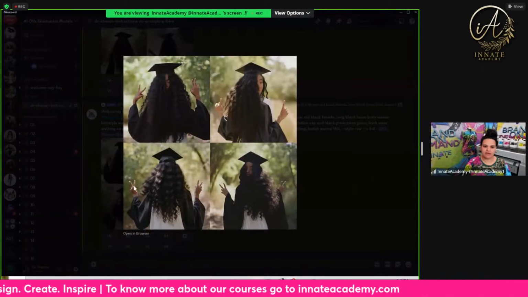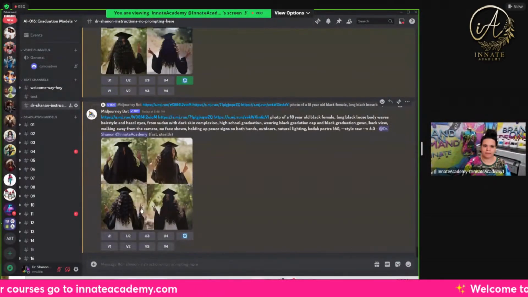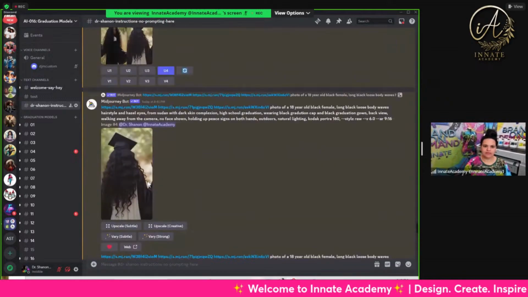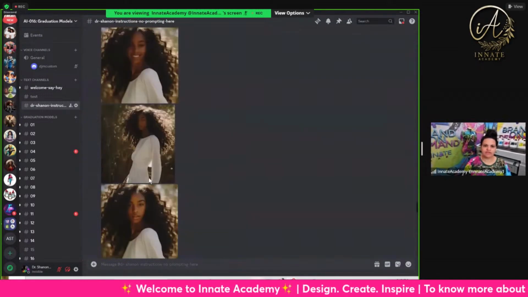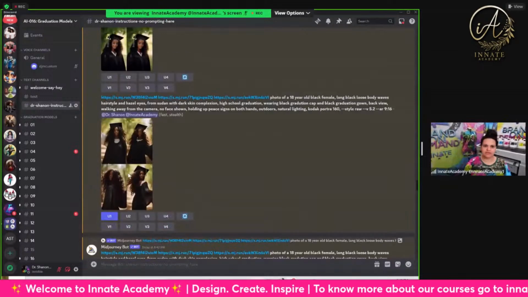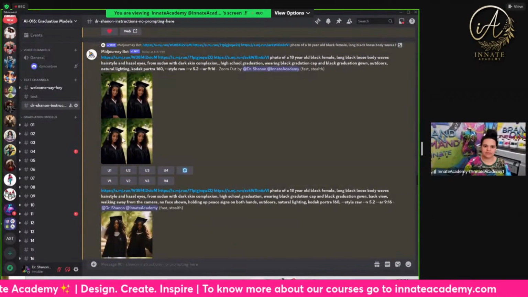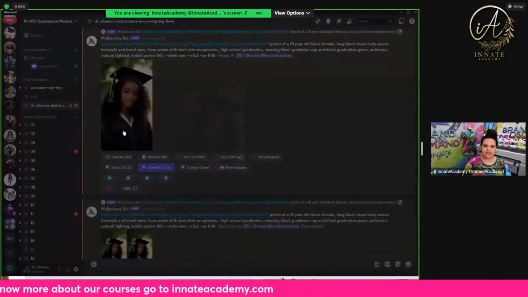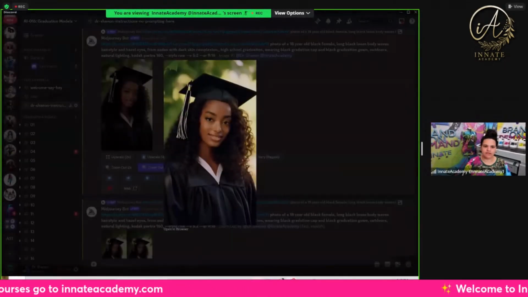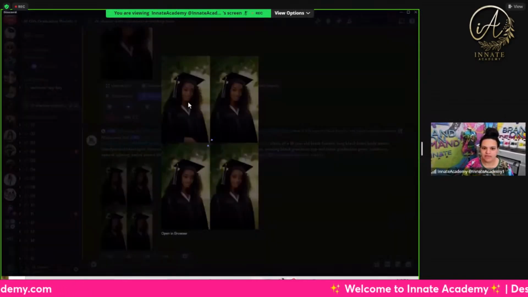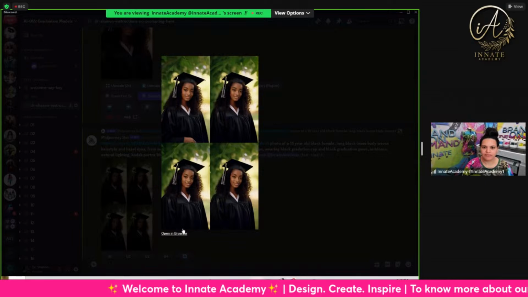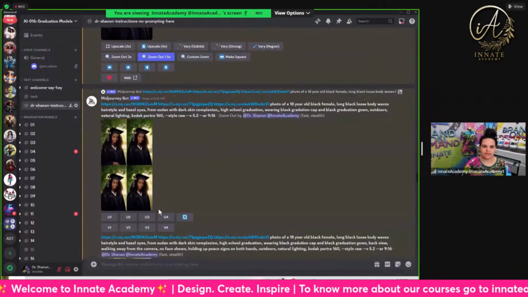Okay, we're getting somewhere. Right here, version number 3 is what I want. So I'm gonna upscale number 3. So right now I have one upscale version of Amy that I want. And then I need to choose which zoom out feature that I want. So out of this one, I'm going to zoom the one that doesn't have her hand in the way. I'll choose number 3. So we'll upscale number 3.